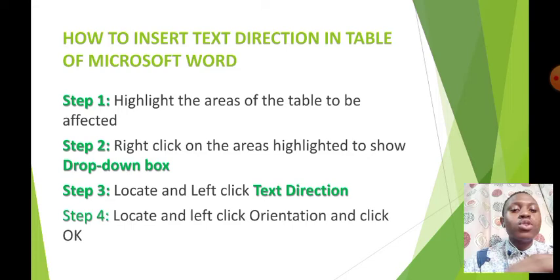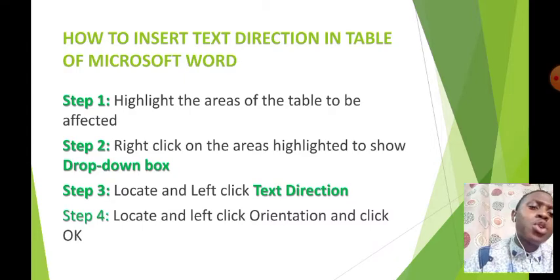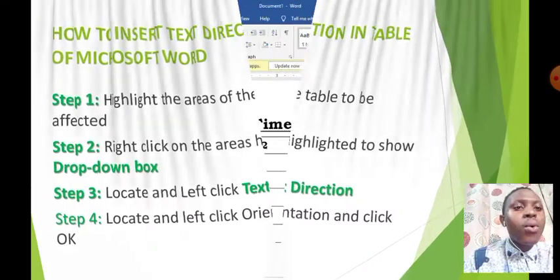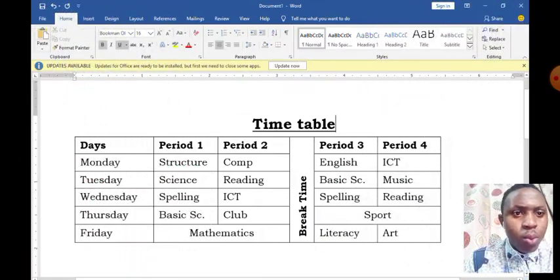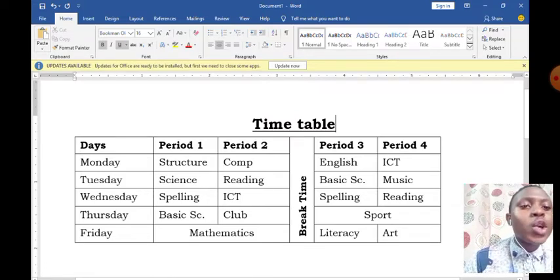Basically these are the steps you follow to use text direction when you are working with a table in Microsoft Word. Now let's see how text direction looks like in a table. Now this is a beautiful timetable we have here, a complete timetable. Now if you look at this timetable, you'll notice that period 1 and 2 on Friday has been merged together. Then on Thursday, period 3 and 4 has been merged together. Then if you notice column 4, all the cells have been merged together.